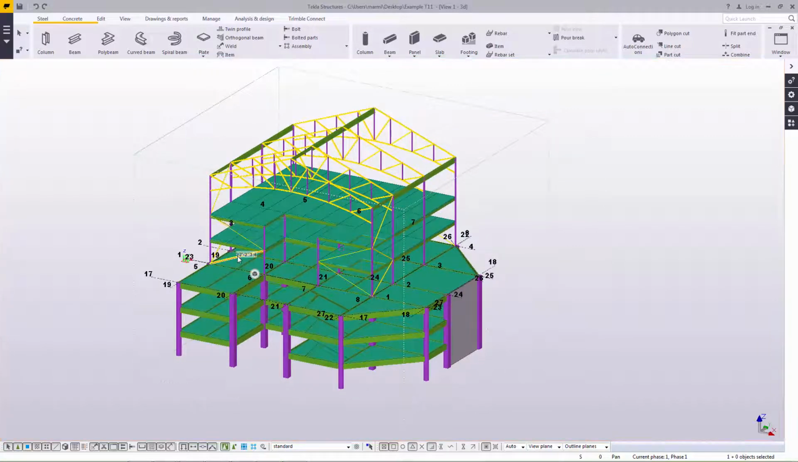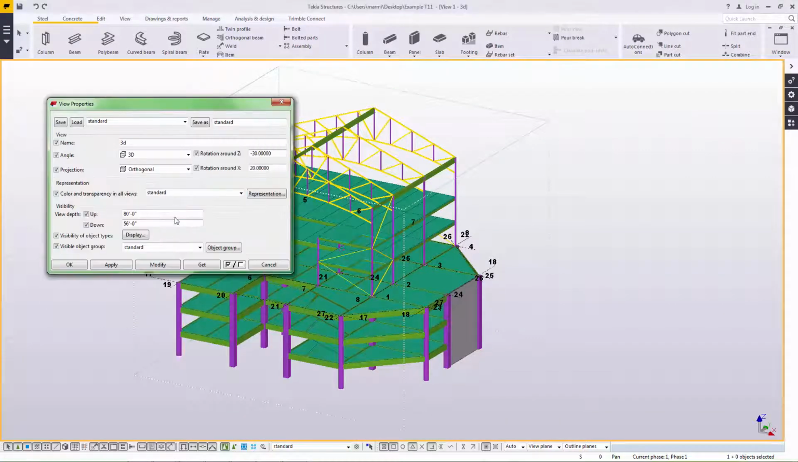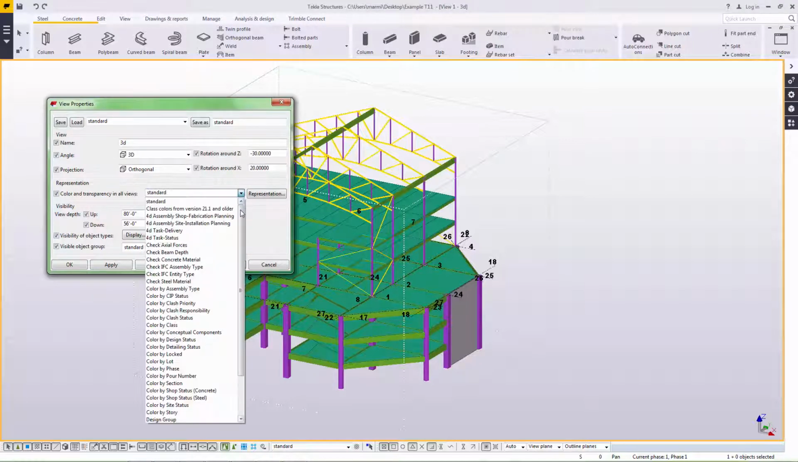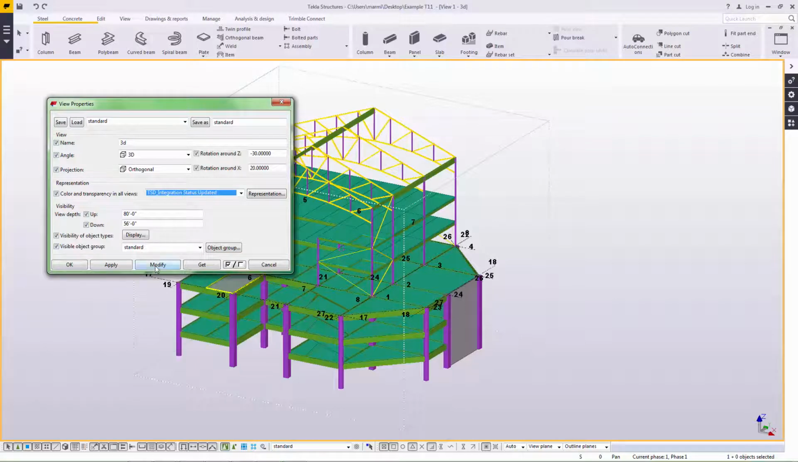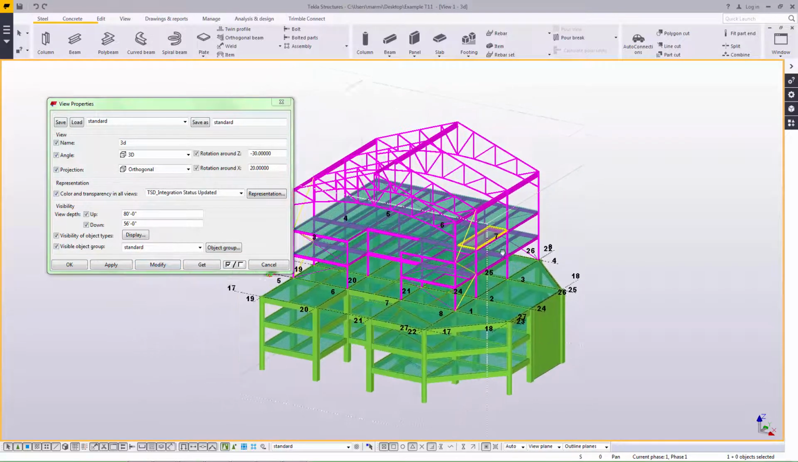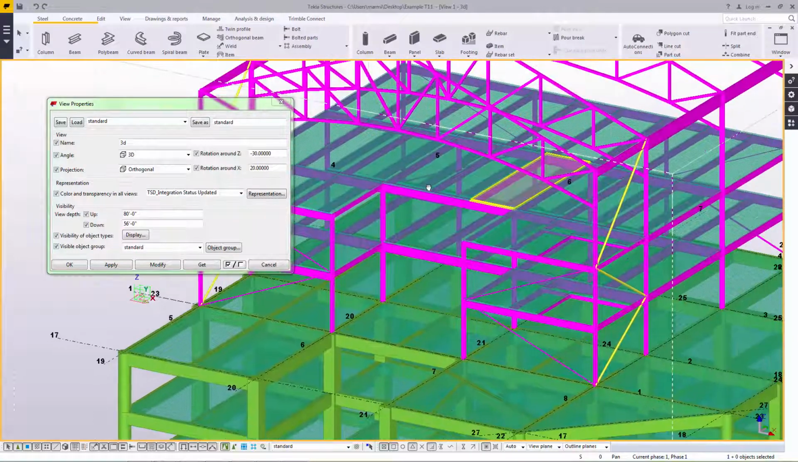However, we can also use the TSD integration status representation to color code the model. Within the Properties dialog for the view, we can set the correct representation and then click on the Modify button. This colors the model to suit so that we can easily identify the dark green new members, which is the concrete structure.